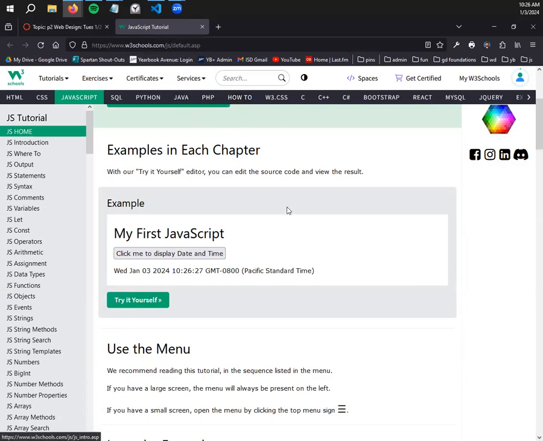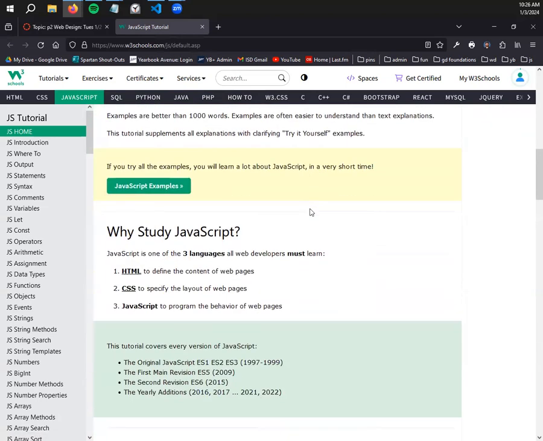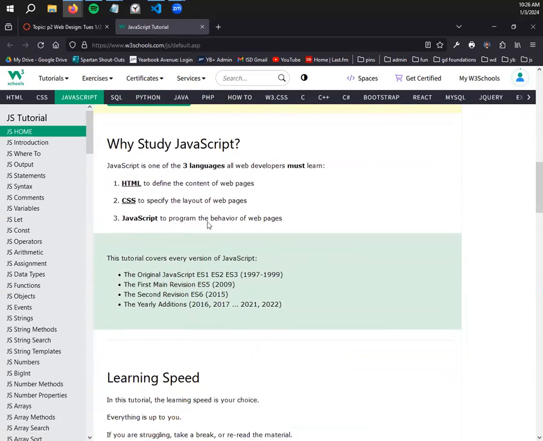That is very common with JavaScript because it's what's known as an object-based language, right? It programs the behavior of web pages. We know HTML does content and structure. CSS does layout and style. JavaScript is the one that actually makes cool stuff happen on the web page.